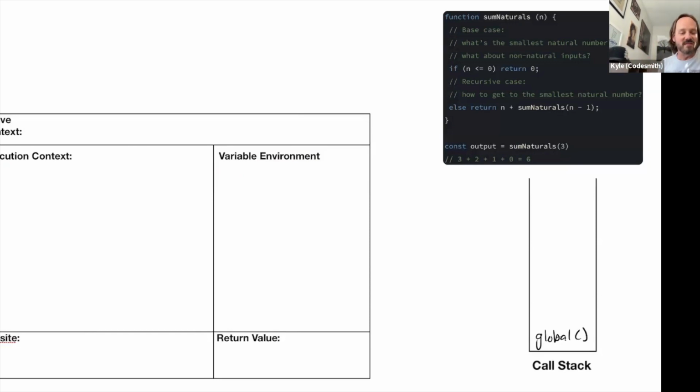A couple of new pieces that we're going to bring to the puzzle, a couple of new things that we're going to keep track of in each of our stack frames. We have our call site. Our global execution context is not going to have a call site. It's the only one that won't, because the global is where our code begins. But as somebody said before, when we return out of a function, we're returning it to whatever execution context had invoked that function.